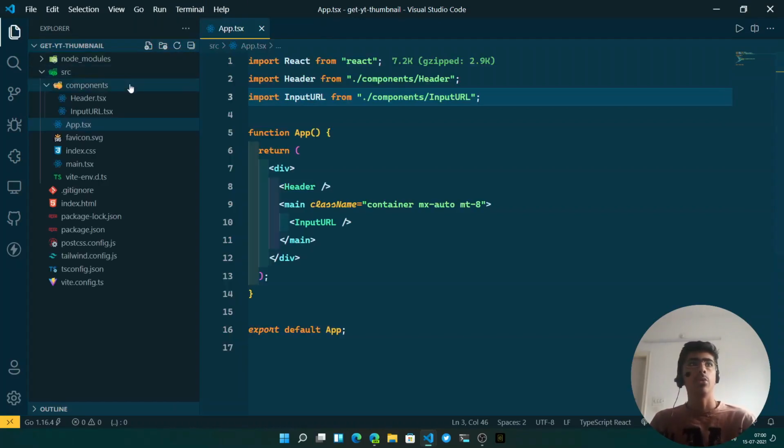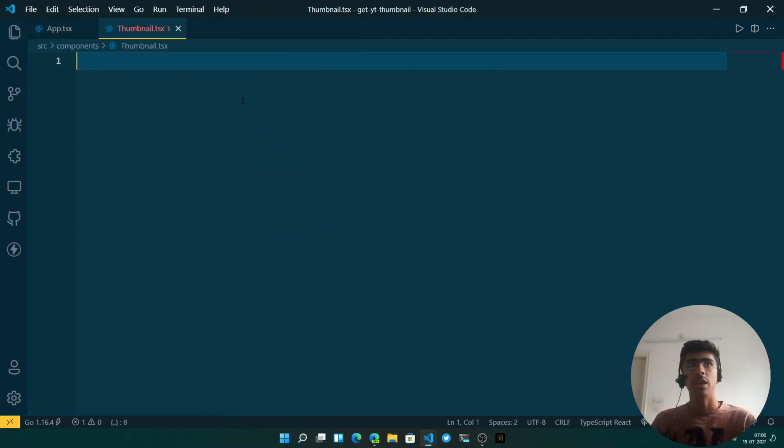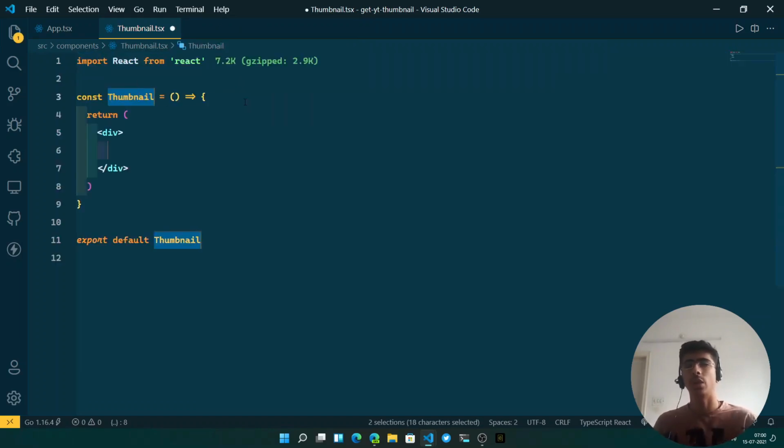So let's go into components and I'm going to create a thumbnail.tsx file. Okay, and then basically I use the RAFCE again. That's a simple snippet from the extension that I showed you in the previous video. So you've got this functional component ready with the import React. This import is needed in Vite, but it's not needed in create React app. Vite needs it because the bundler is different, it's not webpack. So there's no big problem.